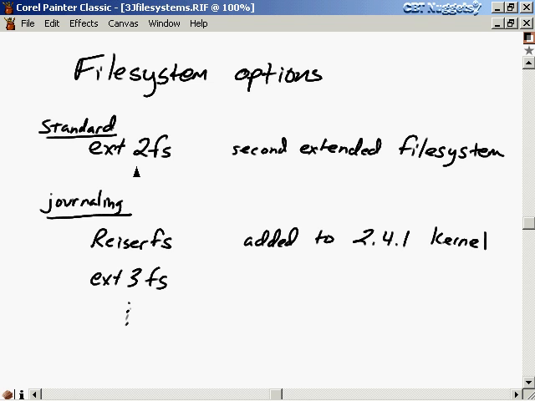So in response to that, people have written journaling file systems, and the Riser file system is probably the most popular of these. It was added to the 2.4.1 kernel of Linux. Basically, a journaling file system keeps track of all the files that were open and all the things that were happening on the disk, and then in the case of some power outage, when it comes back up, it knows which parts of the disk to check. It doesn't have to check the entire disk, and it knows which parts to verify for integrity in those certain areas.